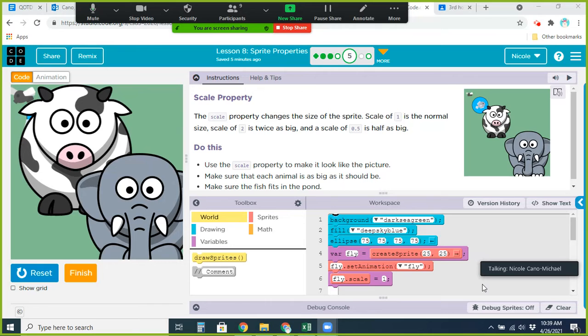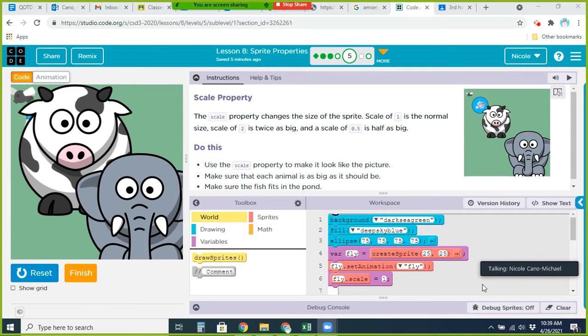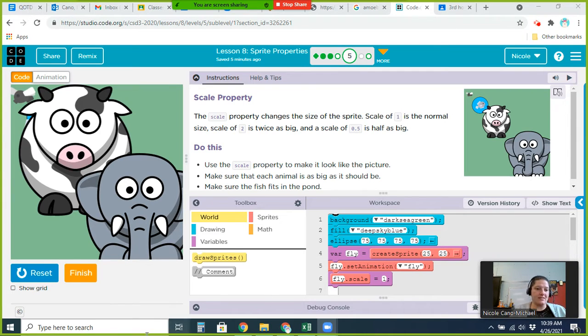Ladies and gentlemen, this is Unit 3, Lesson 8, and I am on bubble number 5. This is bubble number 5, letter A, sprites, size. The goal here is to get my screen to look like the example screen. Obviously, the elephant's too big, the cow is too big, I can't even see the fish, and the little fly is sort of hanging out over here.